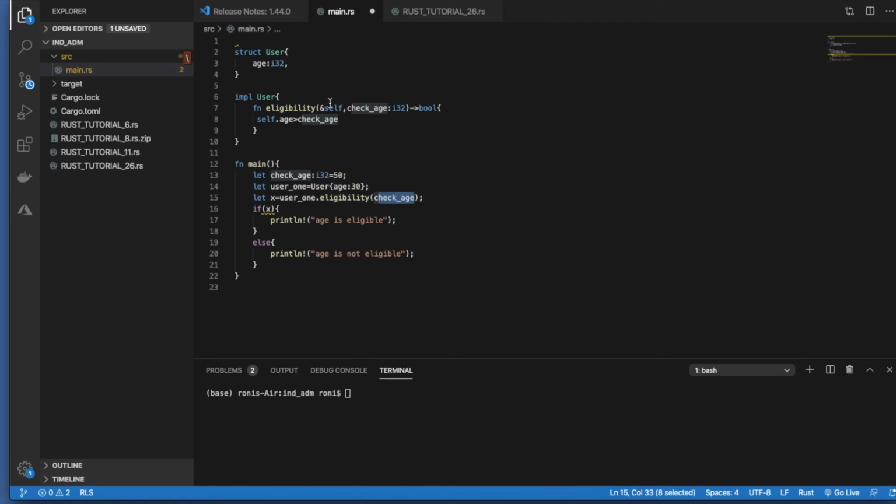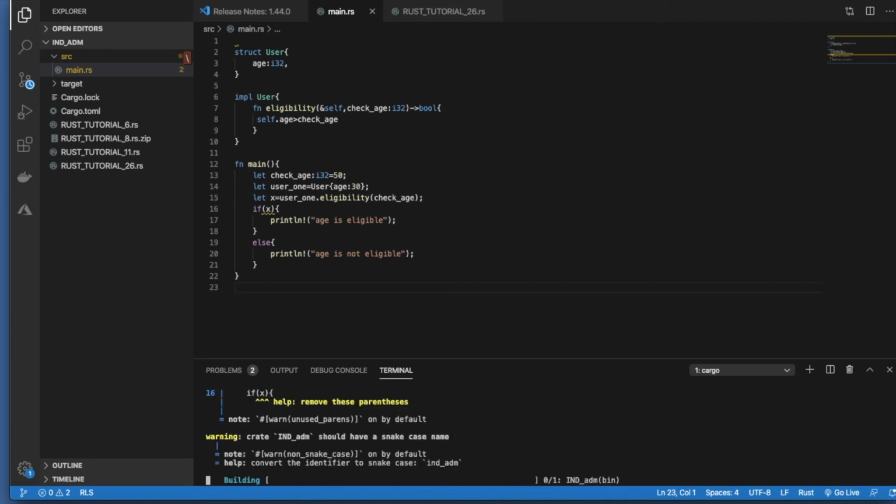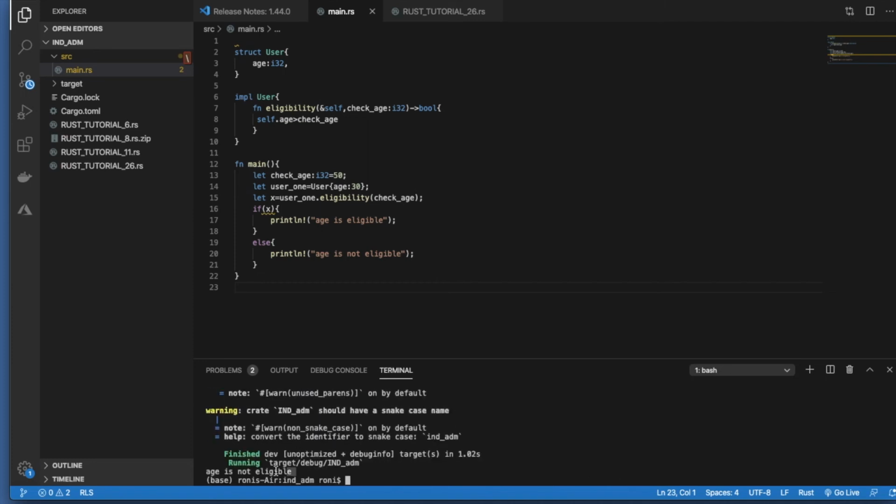But here what is happening is that this eligibility is getting some values from the body of the struct itself, and after that it is getting some additional argument which is being passed from here. So let's save and run this thing. See, age is not eligible, we got.